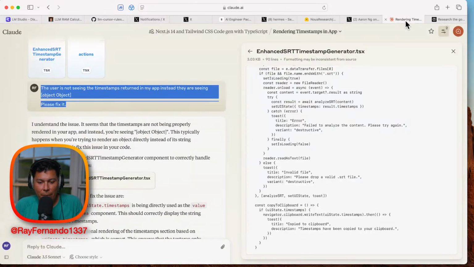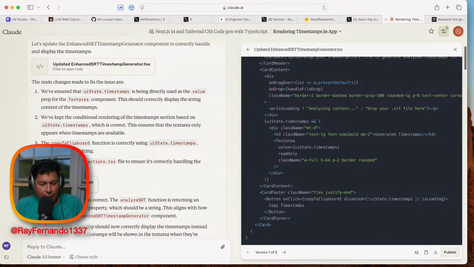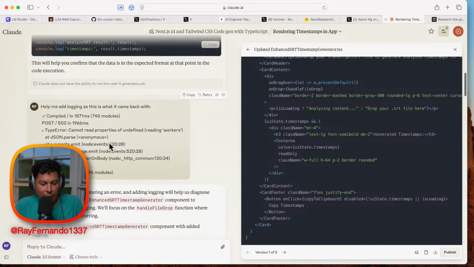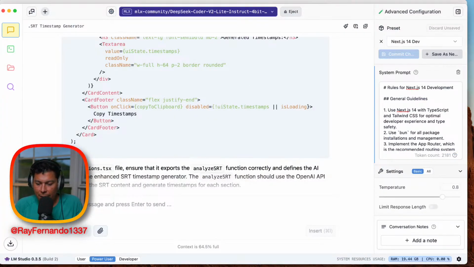And so I could show you what I think this is what Claude gave me back. Yeah, it gave me similar types of things here. So yeah, I think so. That's LM Studio in a nutshell, real quick.